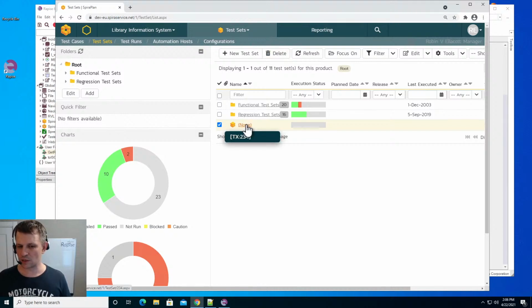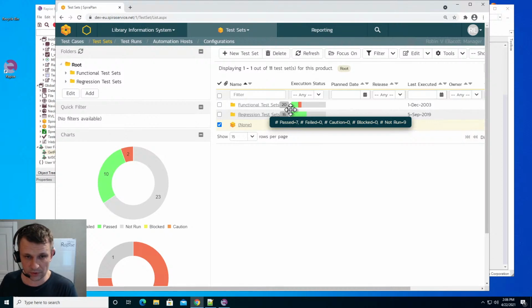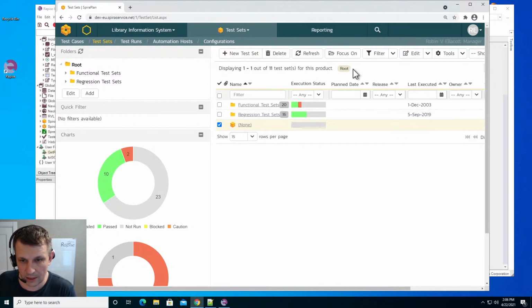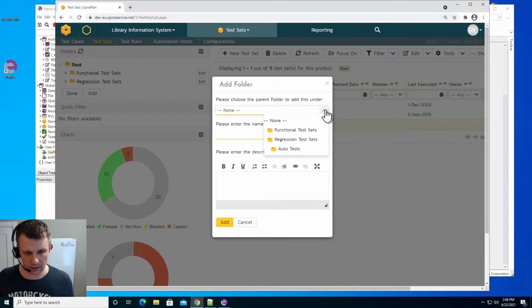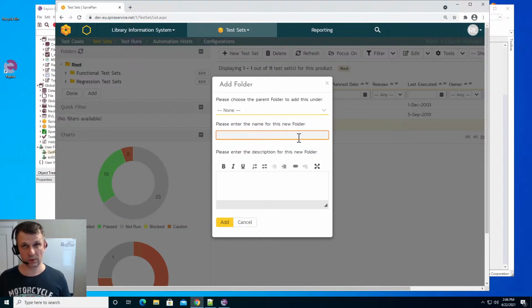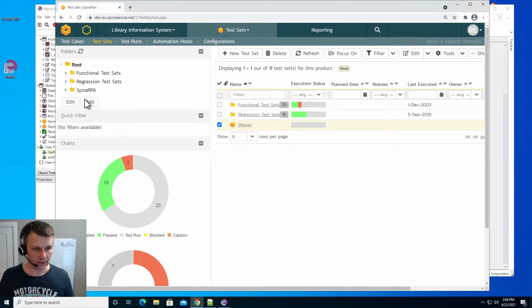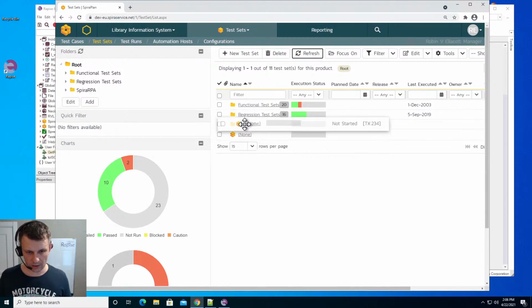By the way, can I move the test sets between folders? I think so. So I'll first create a folder, then put this test set into that folder, and then we'll do everything else. So how to create a folder? Probably from the left, add. Okay, parent is none, and the folder would be the same, Spira RPA. Add. Now I need to refresh here to see it. Now I may just drag it. Come on, go there. Should it just go? I'm doing something wrong.